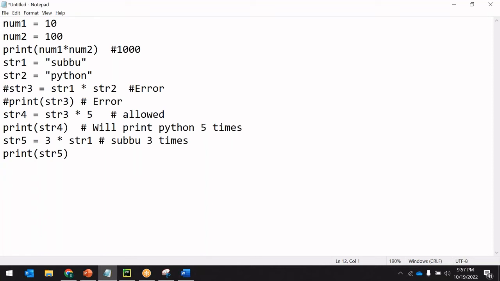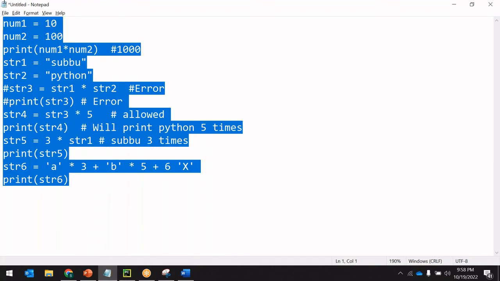Now I have something like this: str6 equals a 3 times plus b 5 times plus 6 times of x. This is allowed. If I print str6, it is going to print a 3 times, followed by b 5 times, followed by x 6 times. Let us see how it is going to work.